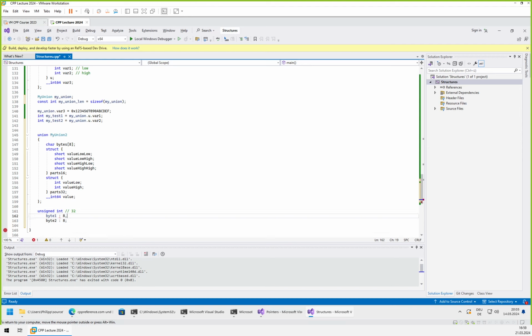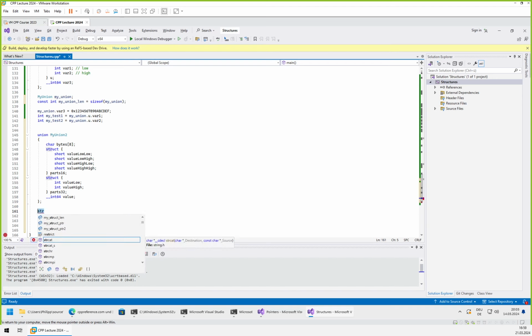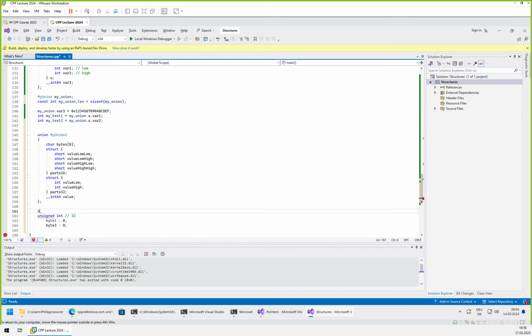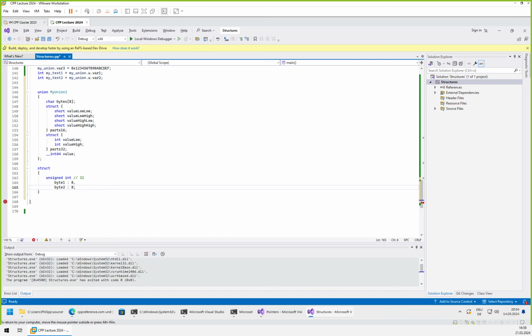Why is it complaining? It should not be complaining. We need to put it in a struct. Oops, I need to put it in a struct first. Right, so now it works. So we start with a struct, we start like this, and then we specify the amount of bits that we want every variable to have.